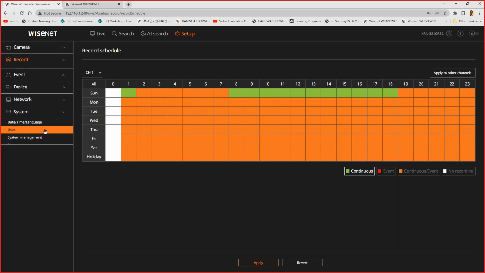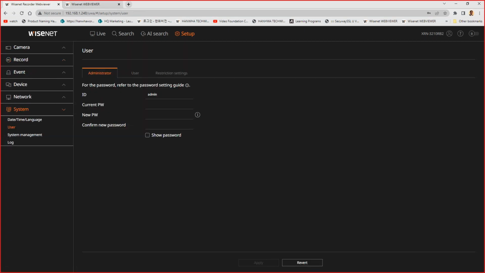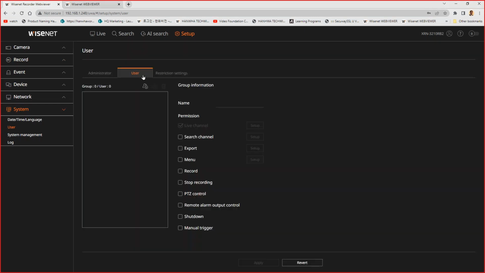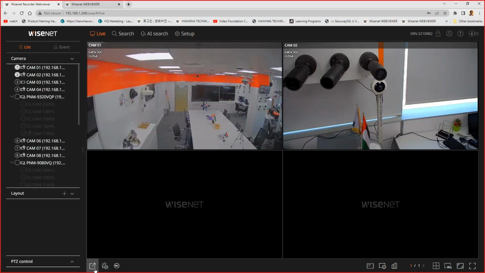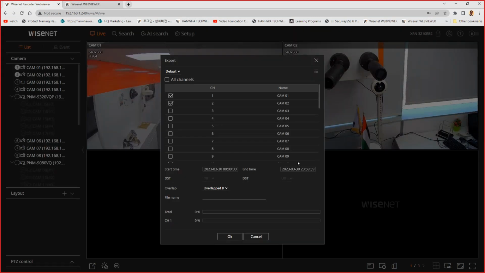Then you have the option to add users. What is a user? User means who has access to which camera, who has access to view certain cameras or playback or do export. So you have the option also to export the video. You can say I want to export from so and so time to so and so time. I want to export the video.